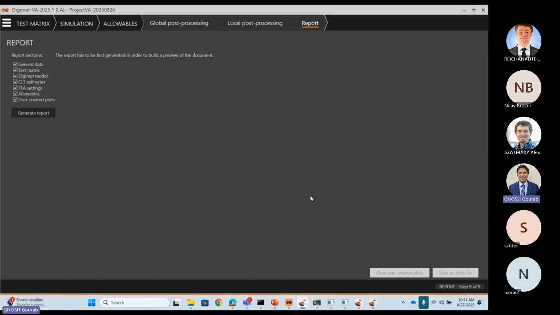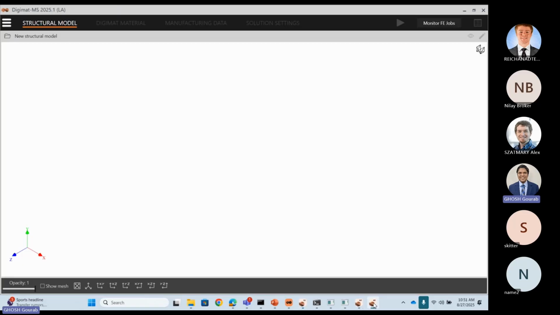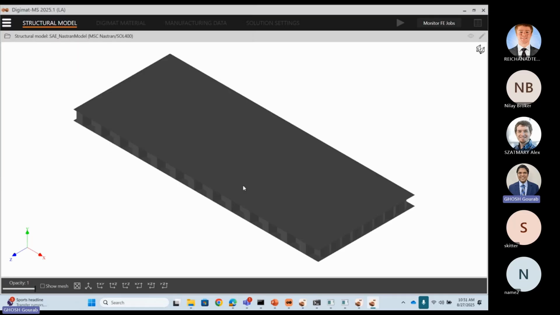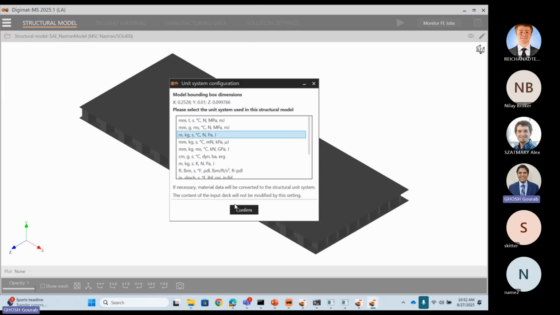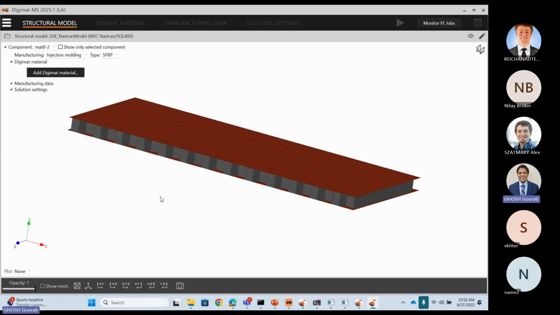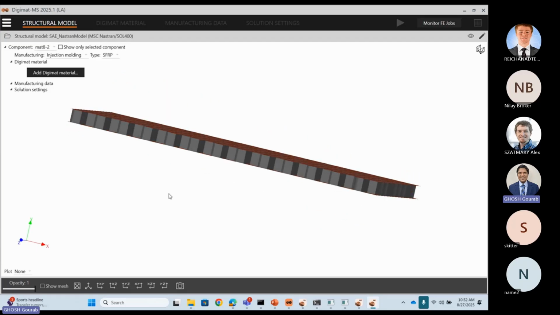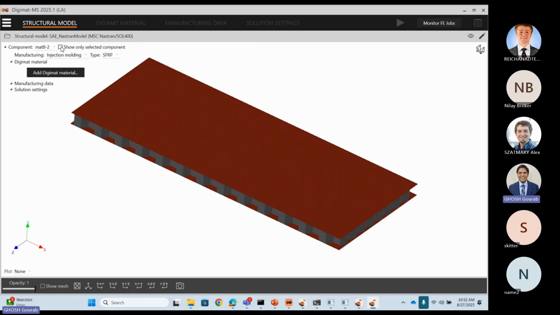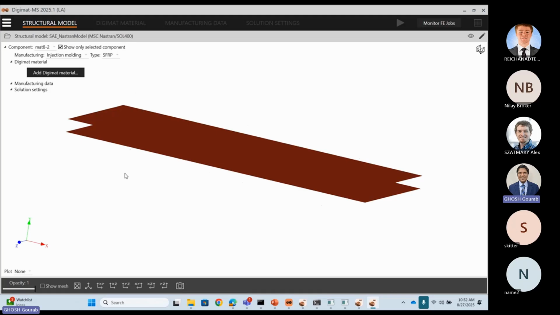Now, once we have all of these things, and we are happy with the calibration, our stacking sequence, and all of those things, we can just take that material. Then we go to Digimat MS in Digimat, and there I can bring in this new material card. Select the unit system that you have. In this particular case, I have a honeycomb sandwich panel, an aluminum honeycomb, with this red part defining the composite material. So I can just see that selected component if we want to.